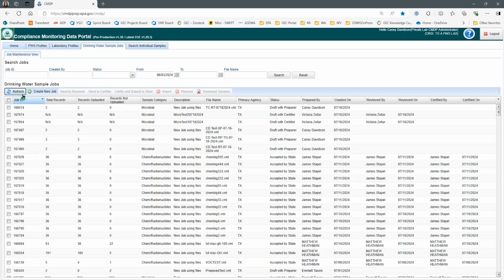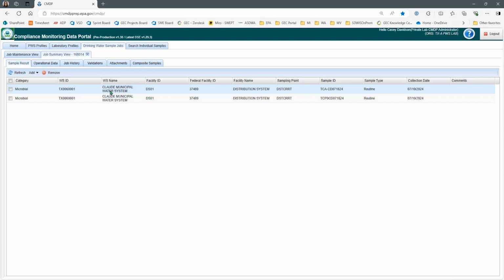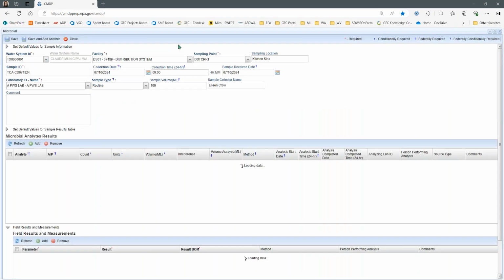If you refresh the grid, it should show you now 2 records were uploaded, if any were not uploaded, and then you could click into this, and if you click further in, it'll have the sample and result information as if you entered it into the web form. And this pre-production environment is pretty slow, so I can't close out yet.